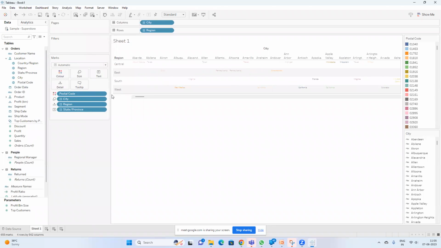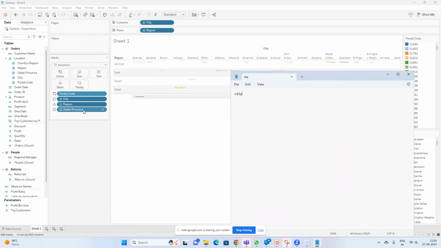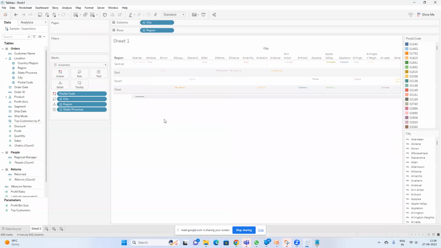So what are the unique columns there? City and region, postal code, and state province. So I can tell my visual LOD is city, region, postal code and state province. How am I saying this is the visual LOD? Whatever fields I put in the rows or column shelves or in the marks card will be considered my visual LOD.